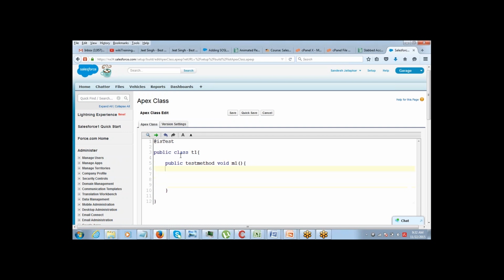And inside this, I have to create multiple sample accounts with the industry technology, and I'll have to insert them and check the behavior, to see whether it's working absolutely okay or not. Because I have to deal with bulk records, this time I will define a list of accounts.